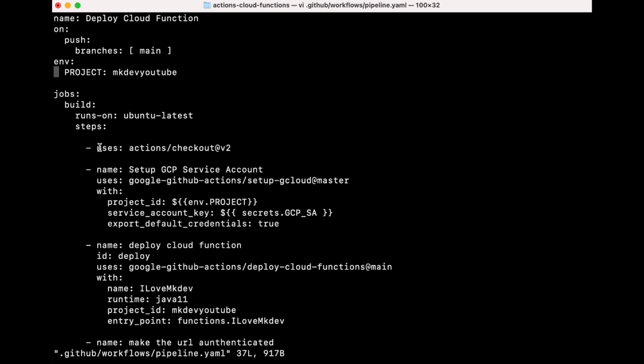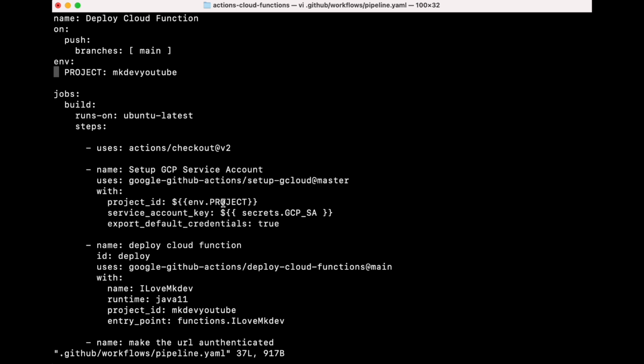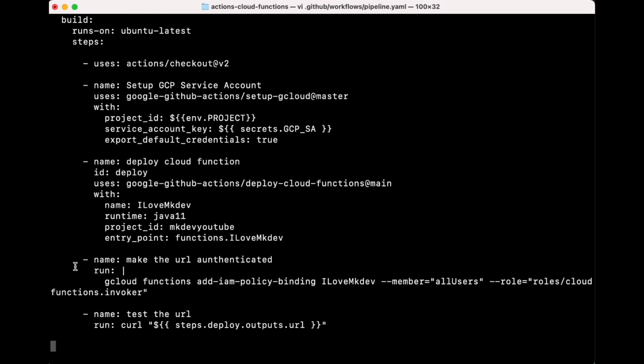The first thing that we do is clone our repo from GitHub inside the virtual machine. Then we set up the GCP credentials. To be able to do that, we need to first create a secret in GitHub with the Google Cloud service account token. This service account will be able to manage the cloud function and will be able to execute as an IAM service account. After that, we deploy the cloud function with the Google GitHub Action. We set up the project, the entry point, and the runtime name. And the last step is to test by executing a curl to our URL.